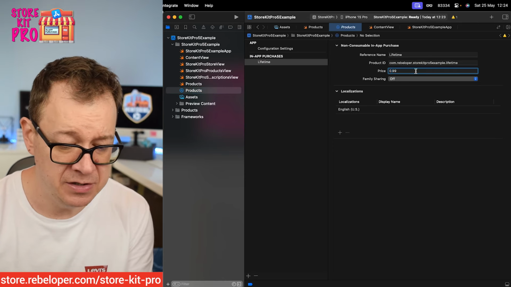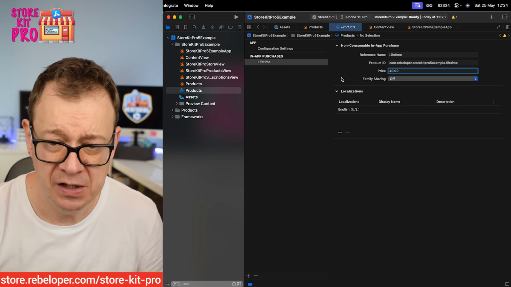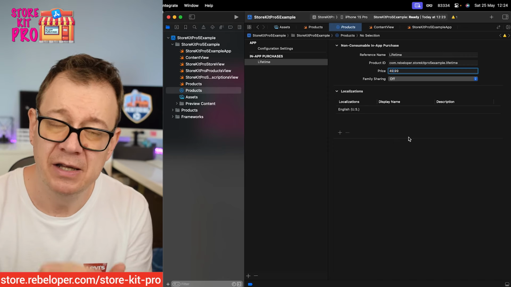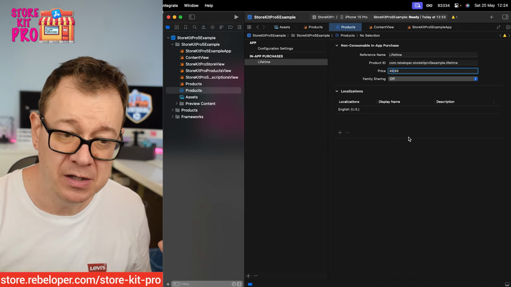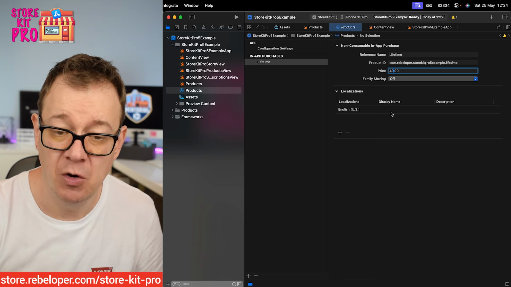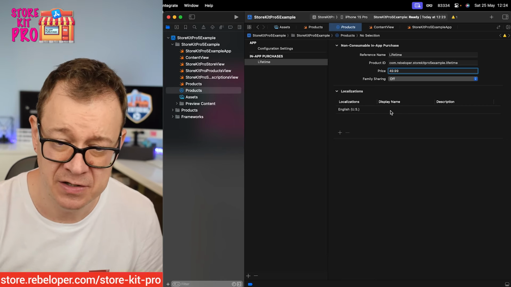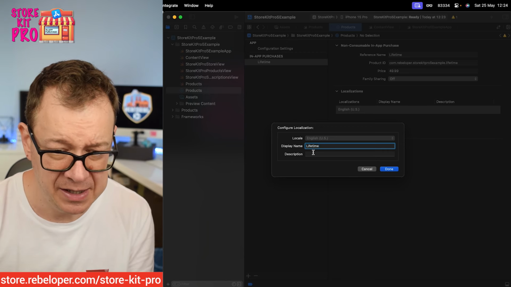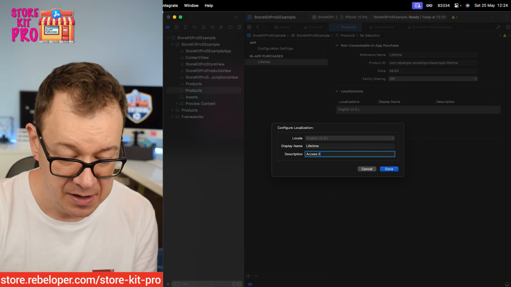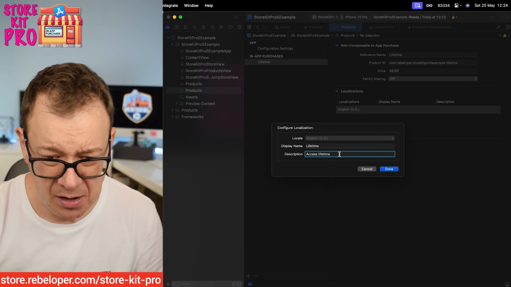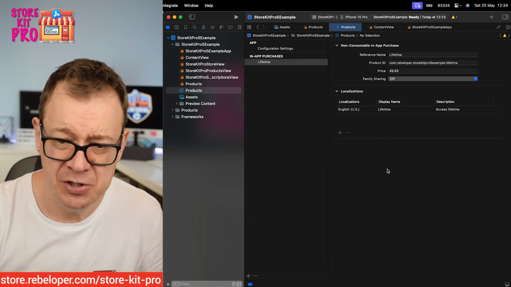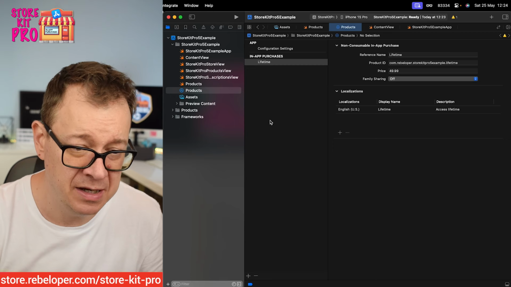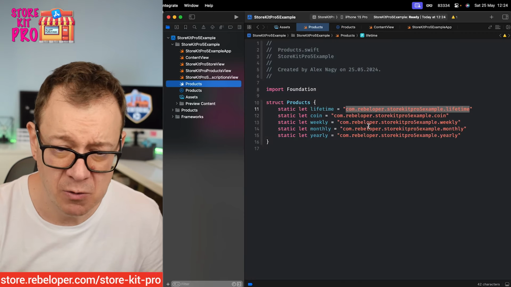Now for the lifetime, let's just go for maybe 49, and then you can just set up anything. Well, you can set up family sharing and all of that stuff. What's really important for this tutorial is to set up also localizations. And by the way, you have to set up localization. So double click on the English version right over here, and lifetime is the display name, and access lifetime. Yeah, basically that's it. Add a description so we can see it in the views that we are going to set up in just a second.